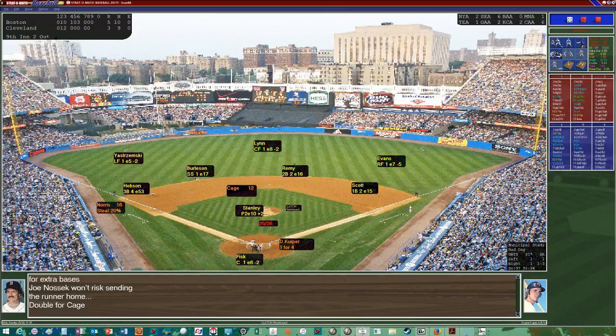All right, looks like Zimmer's going to leave him in. Pitch to Kuiper, who's 1 for 4. Only need one more out here. This will be Stanley's last batter regardless. Looks like they're going to send in a pinch runner for Cage, Horace Speed. Tying run in scoring position here.